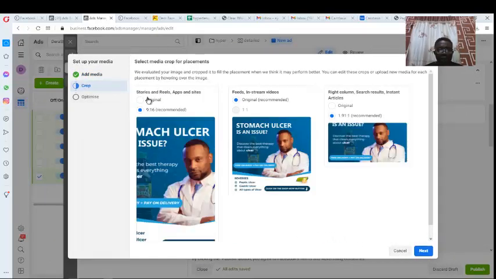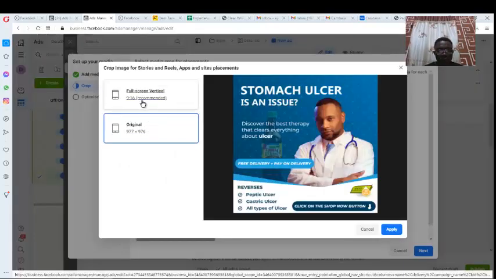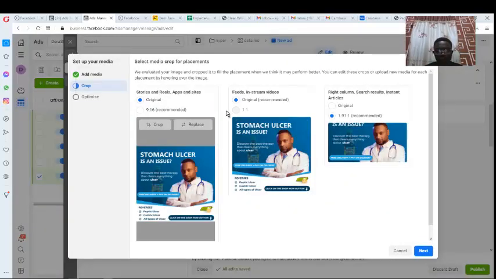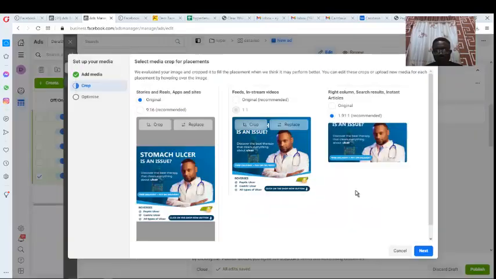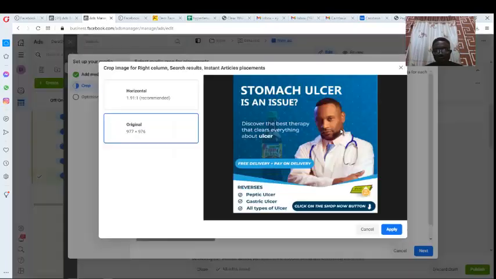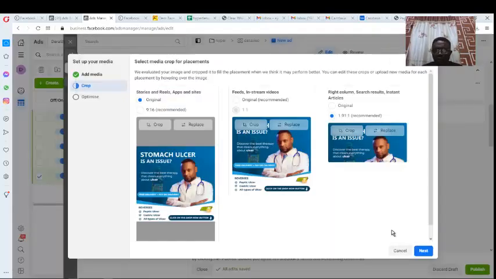So click on it, the one that you want to choose, just go to original, then this crop, then apply, then this side too, crop, then apply, then you can raise it up. Just make sure that they are seeing the basic parts of these creatives. That's the most important one.